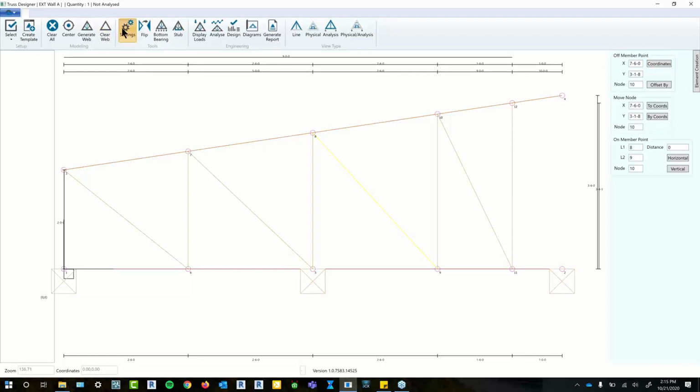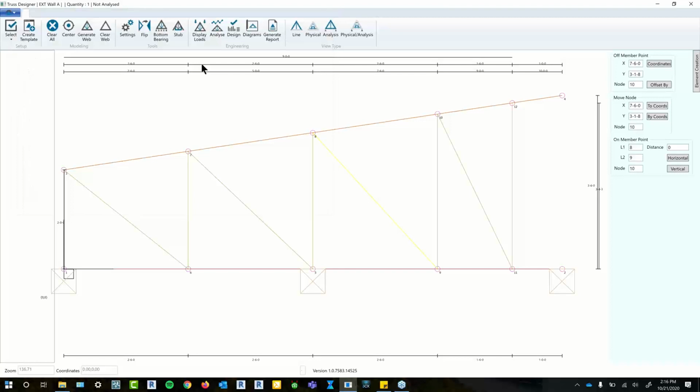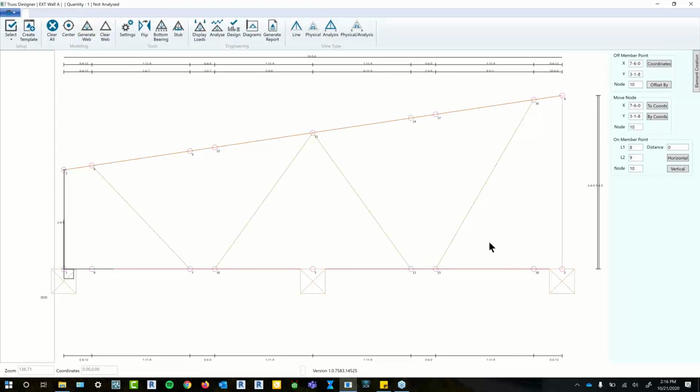So this is one option that you have for the webbing. But I'll show you finally what is probably the second most commonly used option, which is diagonals only. So if you only want to frame with diagonals, which is exactly as it sounds, I can switch my vertical positions to only have diagonals. And then when I go ahead and regenerate my webbing, it's only going to place diagonal members.